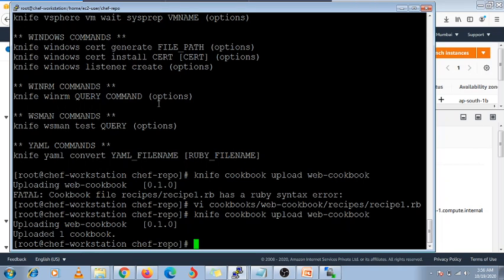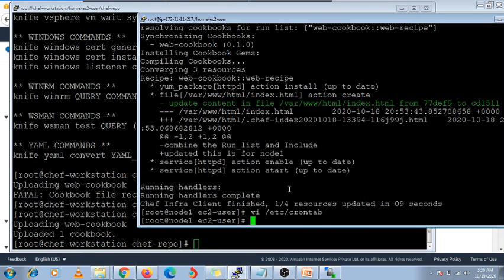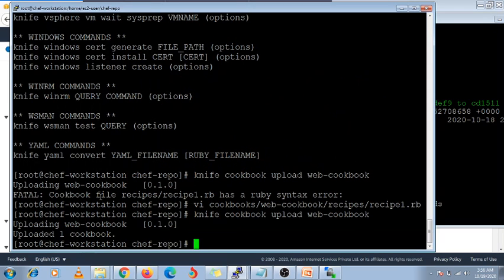So you can check whether it is working or not on my machine. Automatically it will install all the software on my node 1 and node 2. So this is the method, and this is the end of this Chef automation tool.